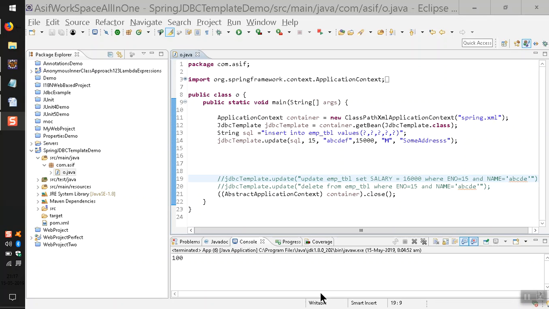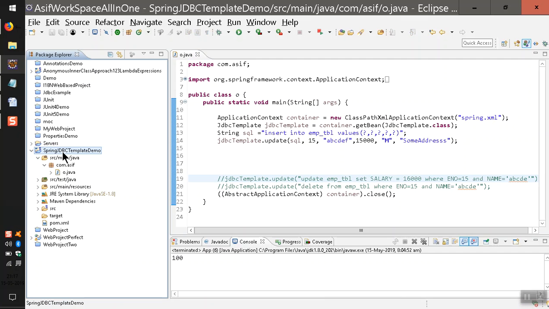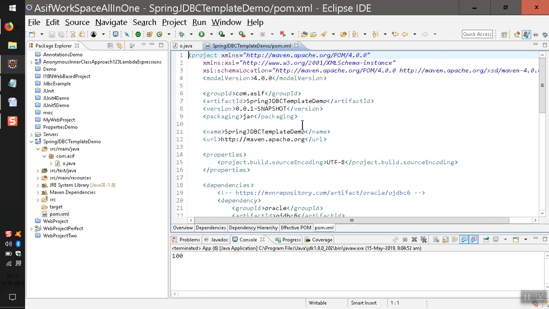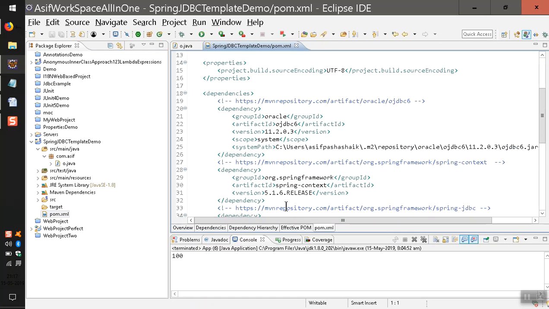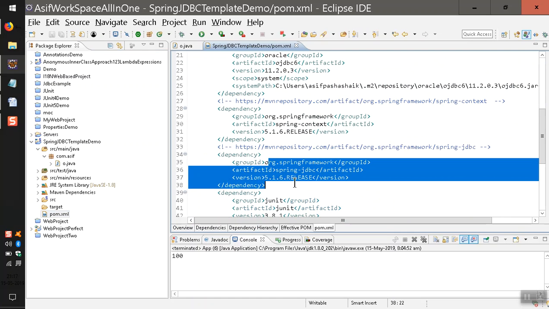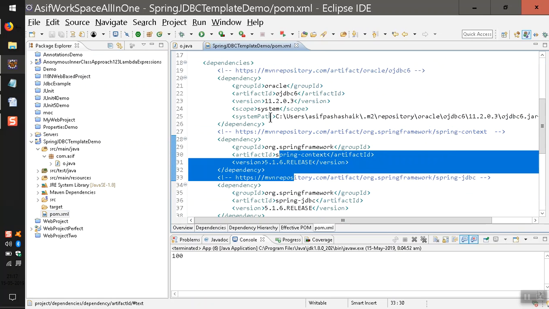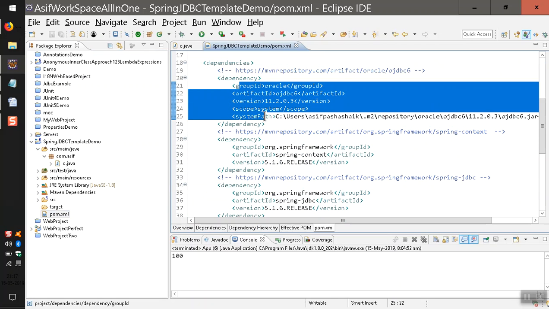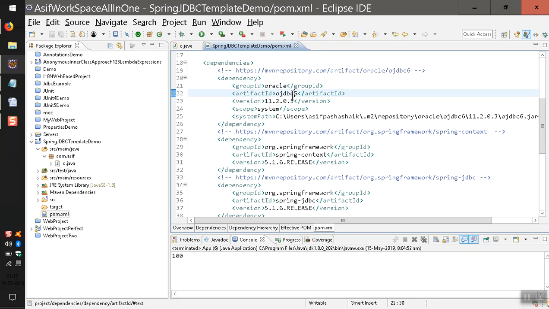Okay. So first of all, I have created the project. You have already seen it. It's in SpringJdbcTempl demo, and if you look at the pom.xml, I have Spring context along with the Spring JDBC. So this is the Spring JDBC and this is the Spring context. And as I'm going to access the table present in the Oracle 11G, I have added the Oracle driver here. It's ojdbc6.